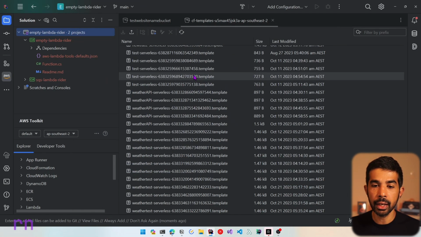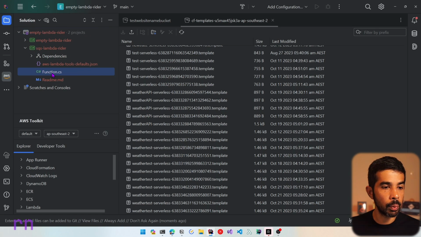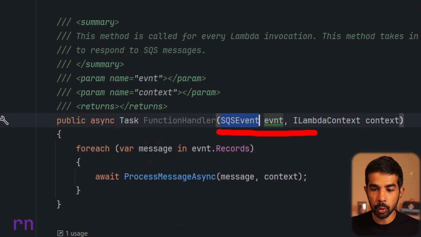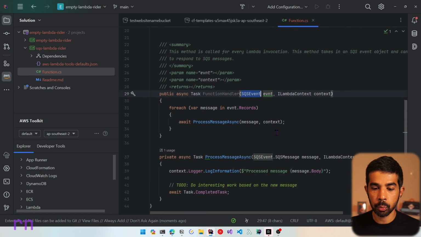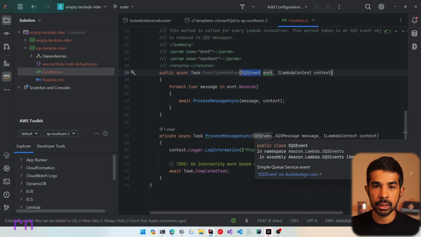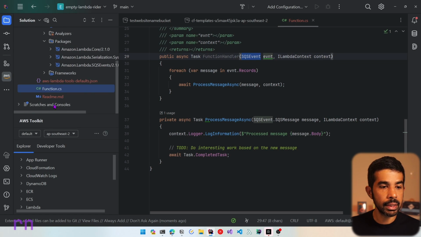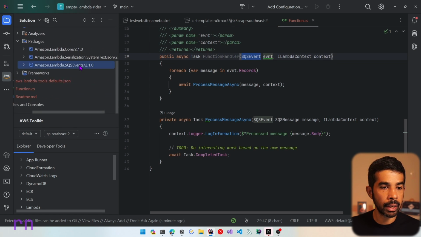Now this is going to create a function which is already set up to talk with Amazon SQS. So if I collapse this, open the SQS function, you can see that this takes in the SQS event as the input parameter and uses that to process the SQS event messages. It has automatically installed all the NuGet packages required for this particular integration, which is the SQS events NuGet package, along with the Lambda core and the system.text.json from the Lambda serialization.